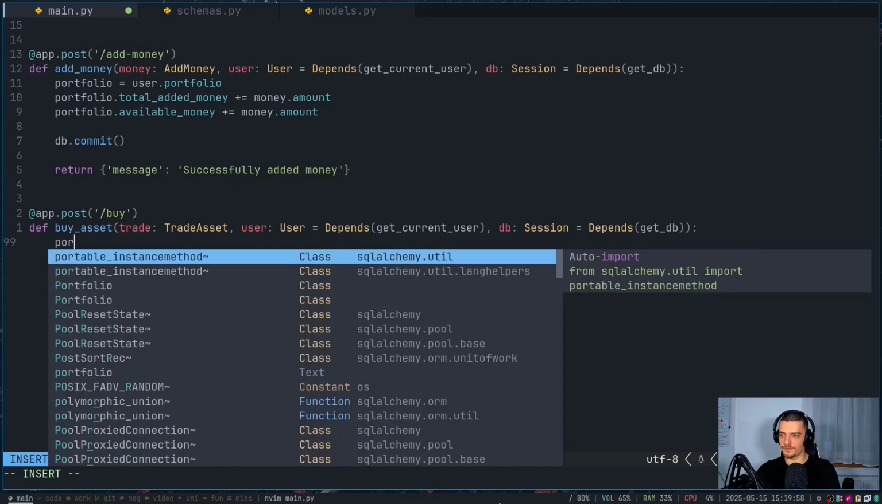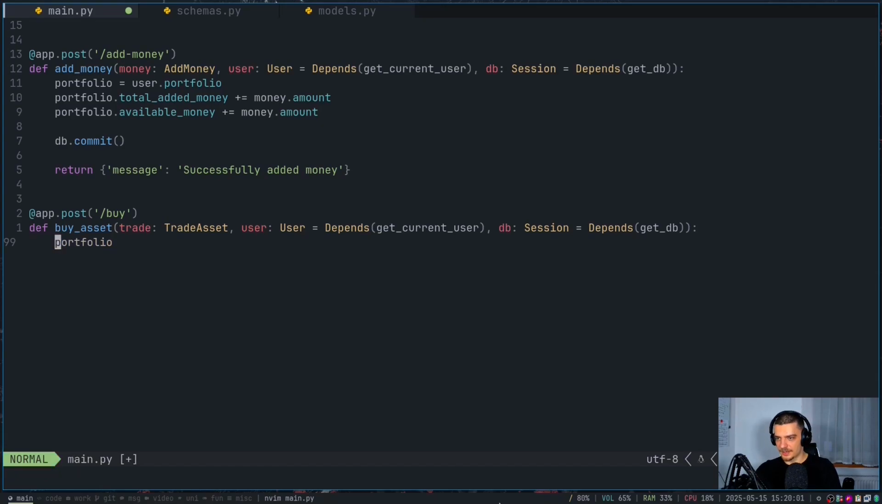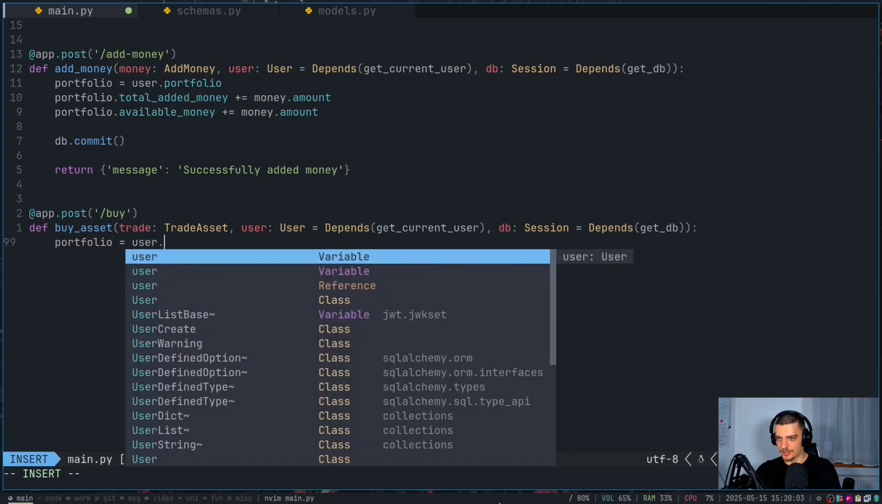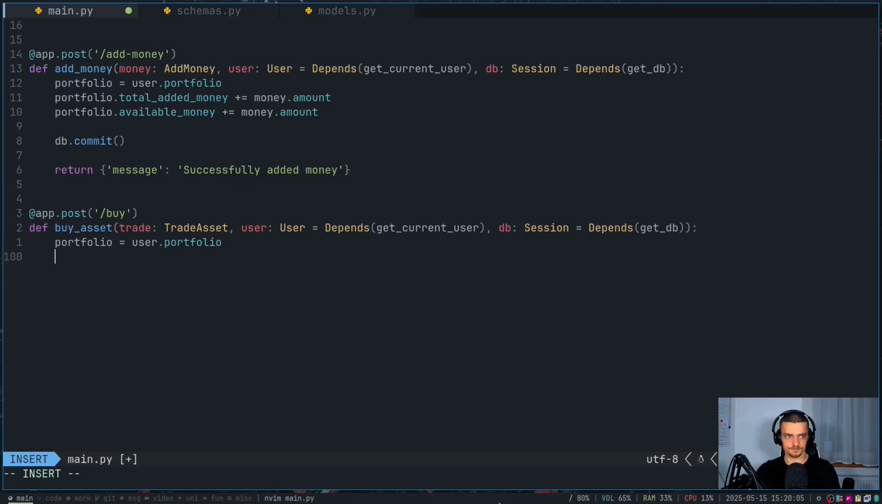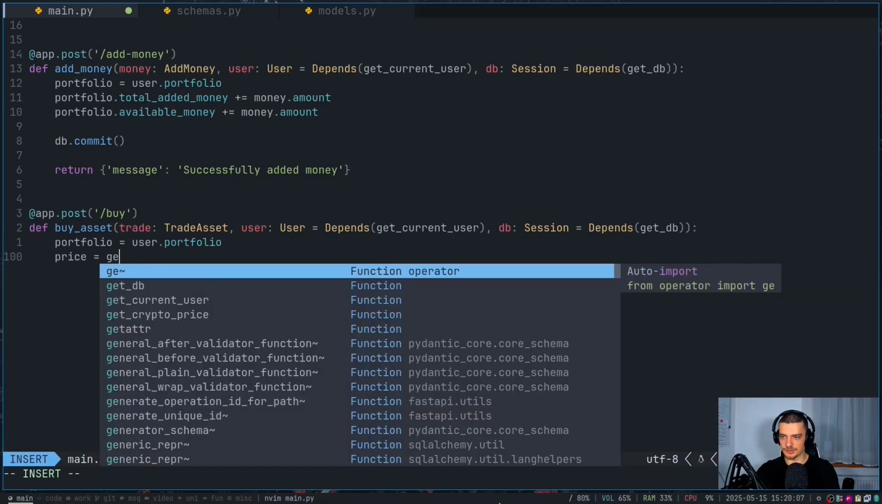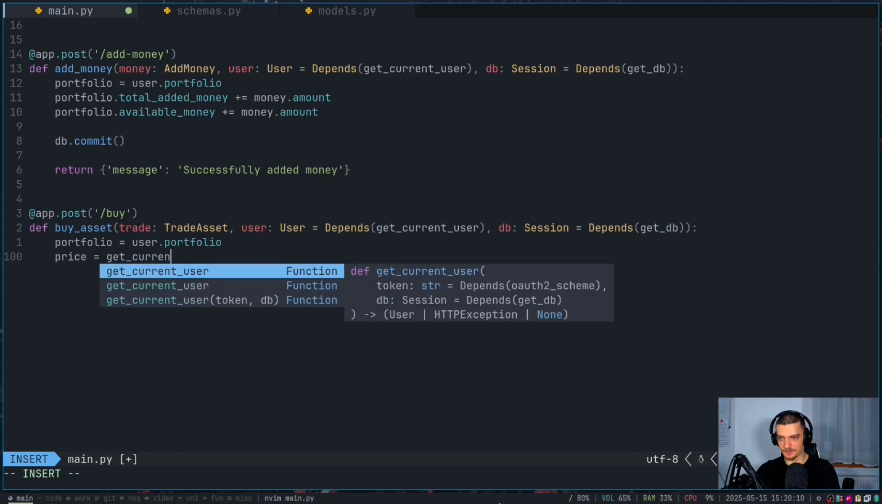So we say again, portfolio with a lowercase p is user.portfolio. And we say price is equal to get crypto price. This is now the Binance request.